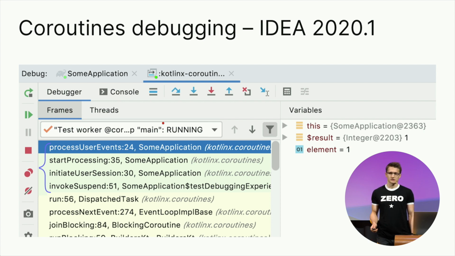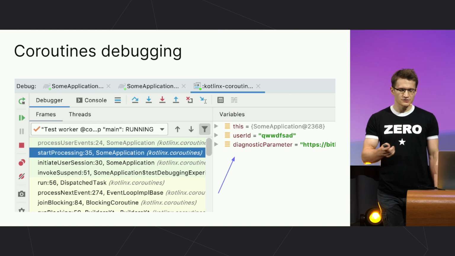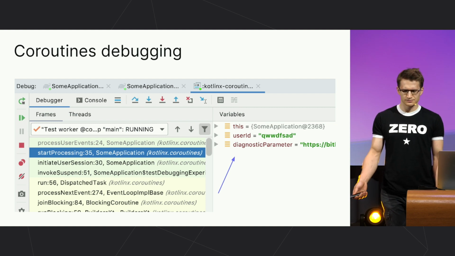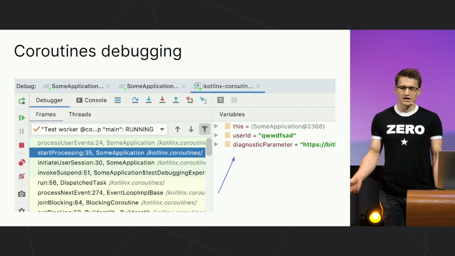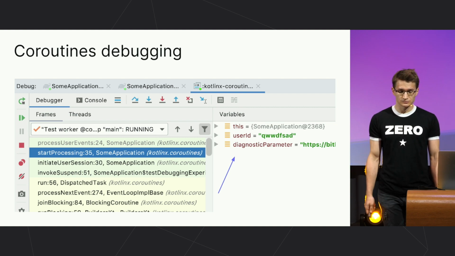And even though this stack trace isn't real, it behaves like a real one. You can, let's say, examine stack frames, you can see its local variables, its arguments, you can execute statements over them, you can put watches, you can change them. Basically, you can do anything you would like to do with regular debugging.